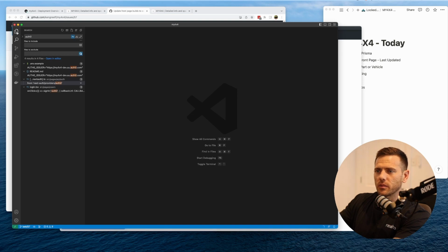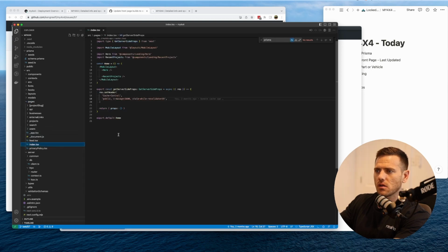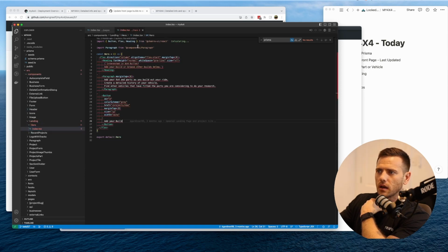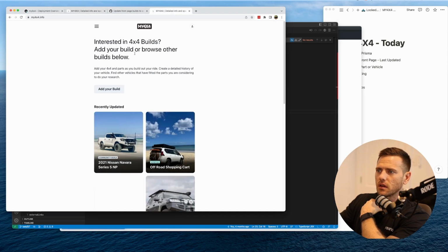So the first piece of the puzzle is we're going to find the page. So we have pages, and it is actually the index page. You can see all that we're doing here is we've got the mobile layout as our default layout. We've got a hero, which is basically our landing. It's stored in components, landing hero, and that's basically just this top part over here. We've got all this, Add your build. That's our hero. And then we've got our recently updated.